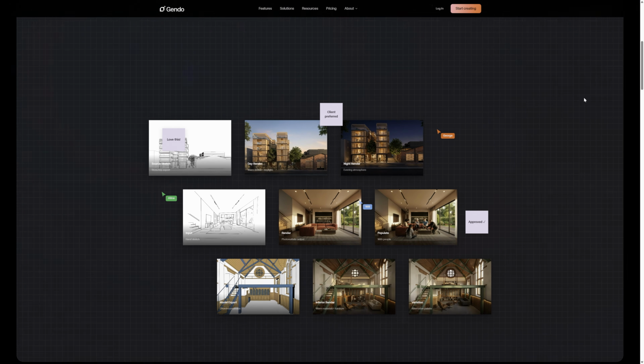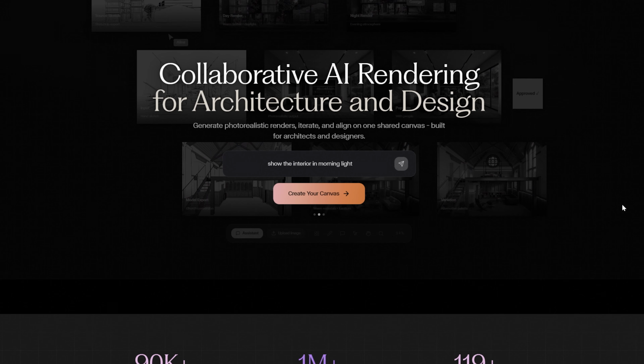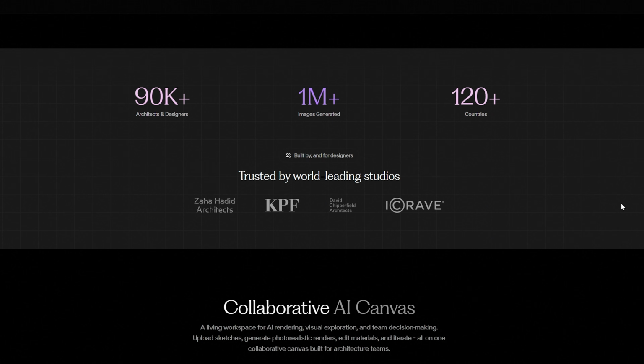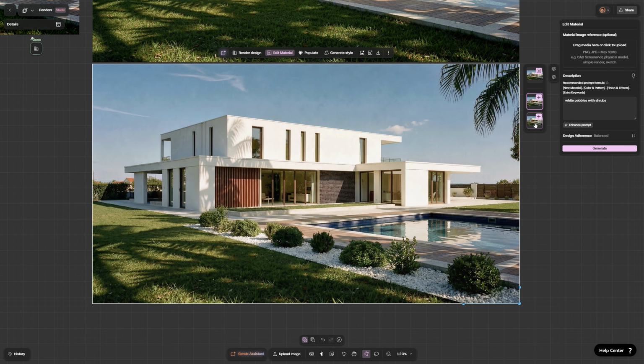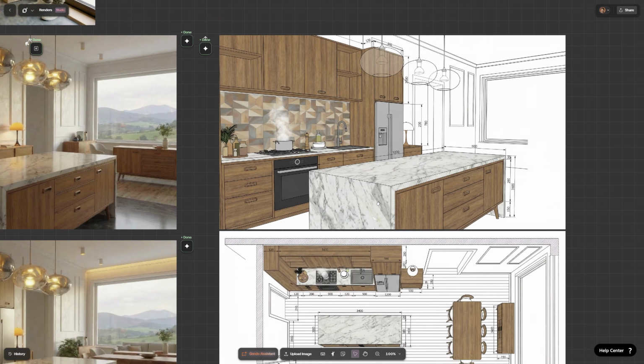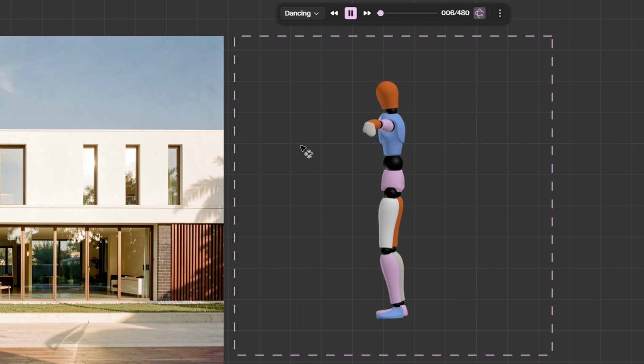And this is not just another AI image generator. This is a collaborative AI rendering canvas built specifically for architects and designers. You generate renders, tweak them, and your whole team works in the same canvas. So you don't need to be a rendering expert. Whether you're working from SketchUp, a hand sketch, or just an idea in your head, Gendo handles it.